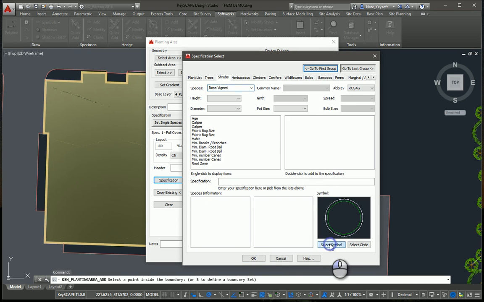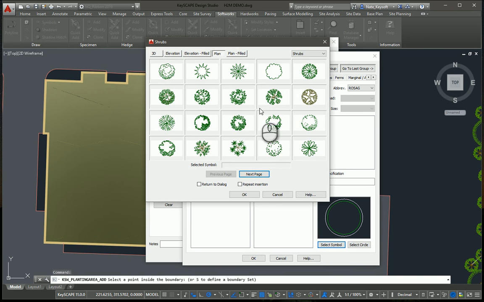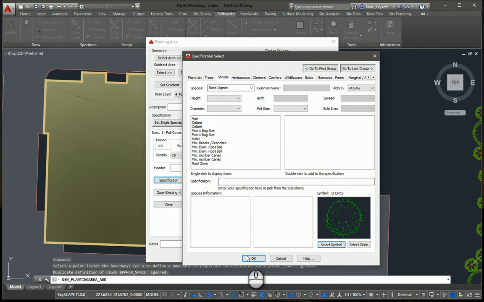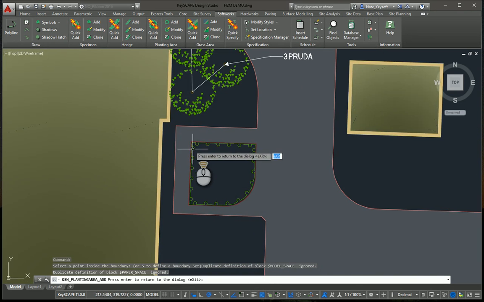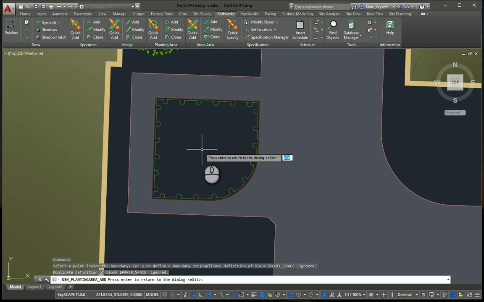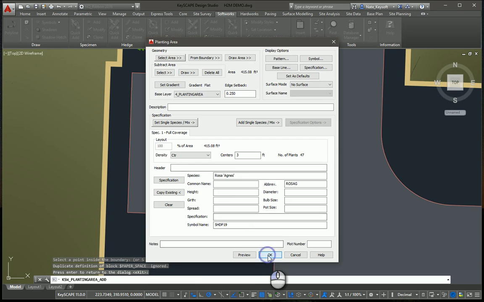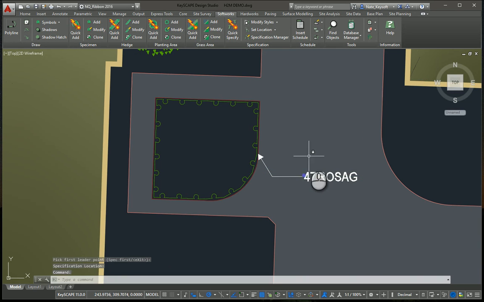Do that. Let's select a symbol as well. Let's do that one there. Preview that. You can see it just created a nice symbol for me, offset from the edge a little bit for graphic clarity. Hit OK, and I can place a label, and there we go.